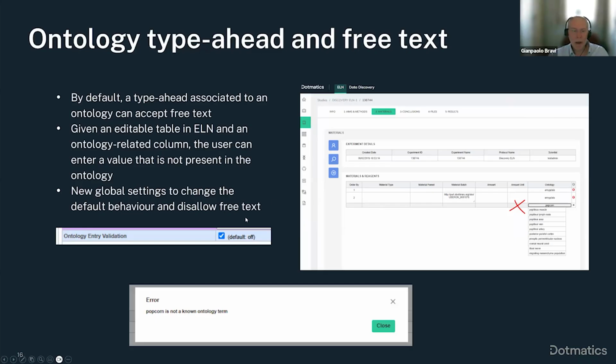We now have a global setting to enforce a strict mode. If this checkbox is checked, and if the user tries to enter a value or some text that is not present in the ontology dictionary, then this term will be rejected with an error.